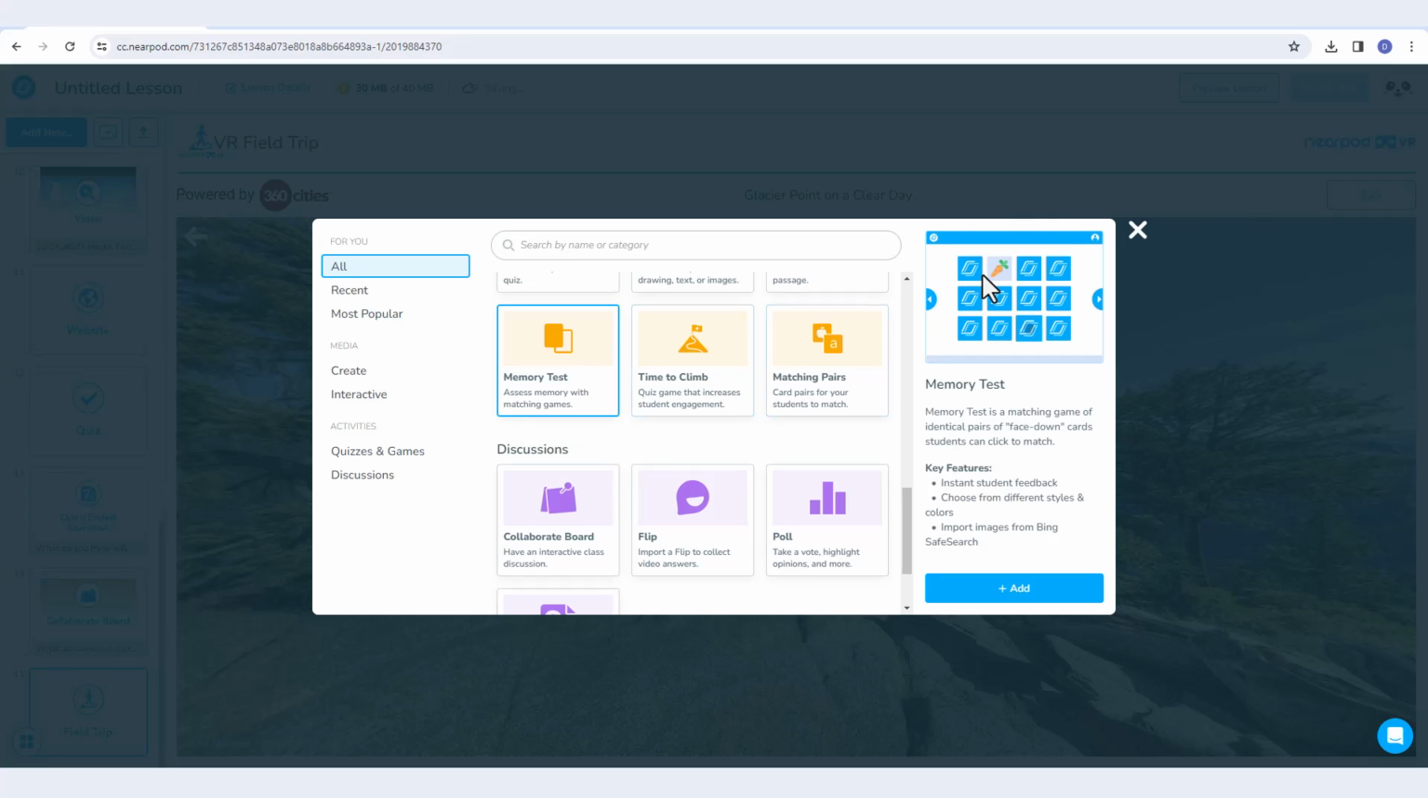So the memory test, you can have a bunch of rows and columns and you're matching the objects. Very similar to this simulation on the right-hand side. The students keep on clicking until they get them right to match, for example, the carrot with the carrot and the apple with the apple and so on.